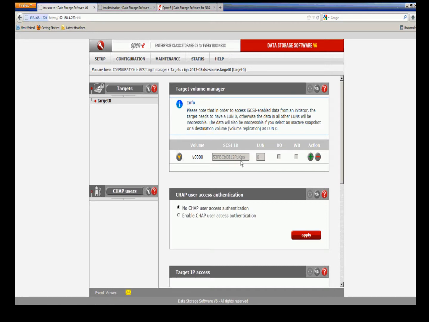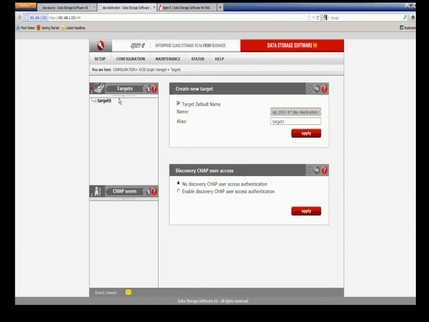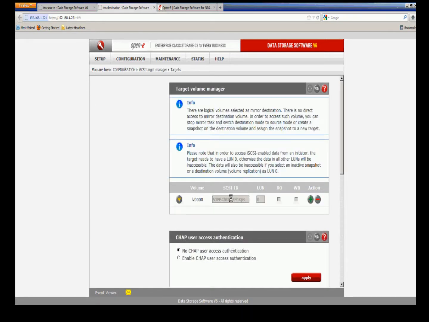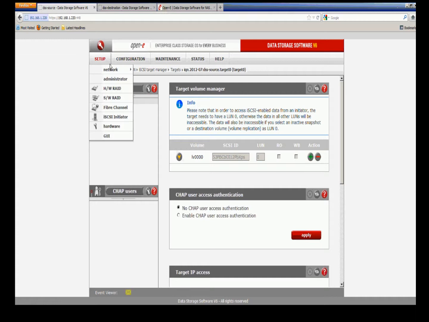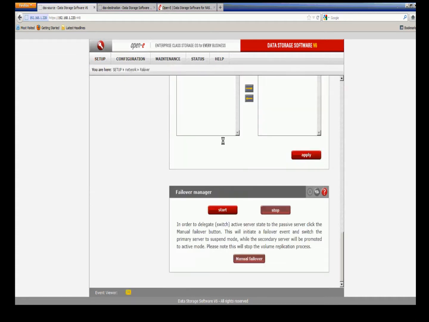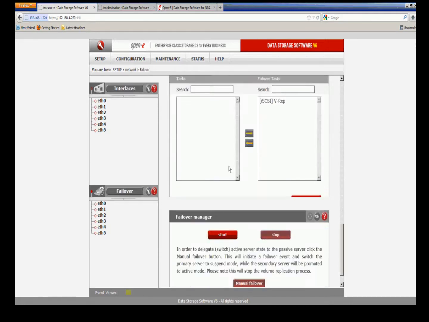And while we're here, let's verify that the SCSI ID and LUNs are the same. So I usually take the last letters, capital XPS right here, and I'll run it through the destination. And here we see that the last letters XPS do match, and LUN 0. So we should be good now. Let's go ahead and go back to setup, network failover.